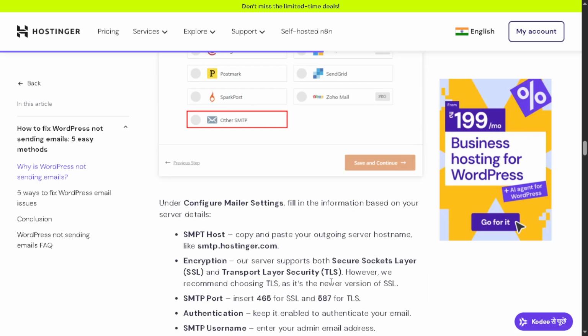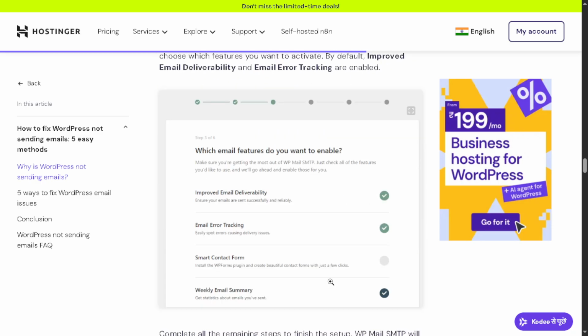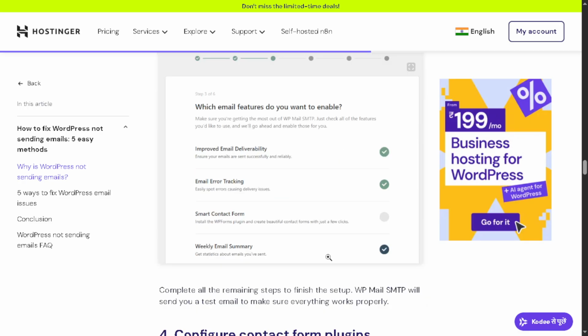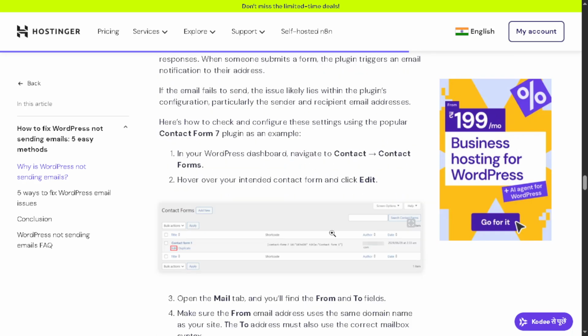Back in WordPress, open the WP Mail SMTP Setup Wizard and click Let's Get Started. When prompted to choose an SMTP mailer, pick Other SMTP. Enter the SMTP host and port values you obtained from Hostinger, use the saved email as the SMTP username, and supply the new password you created. Save your changes and proceed to the next setup page.